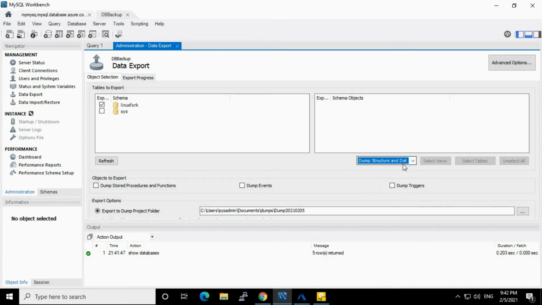Sometimes we need to dump a schema. A schema is the structure. When we are creating the table, at that time we are defining the schema, that is called the structure of the database.